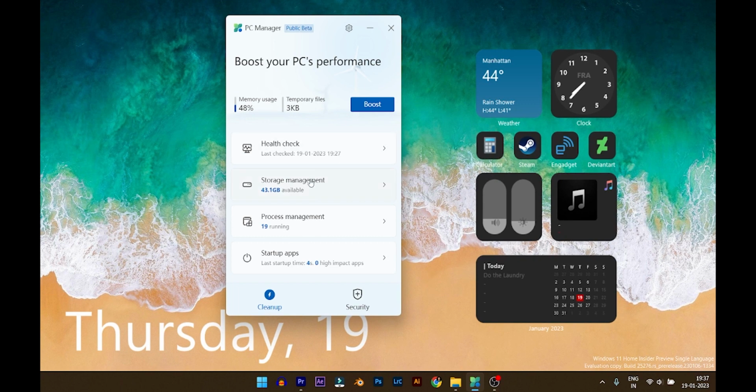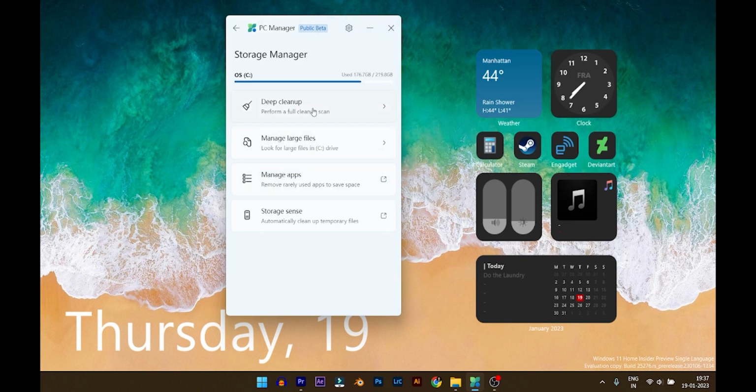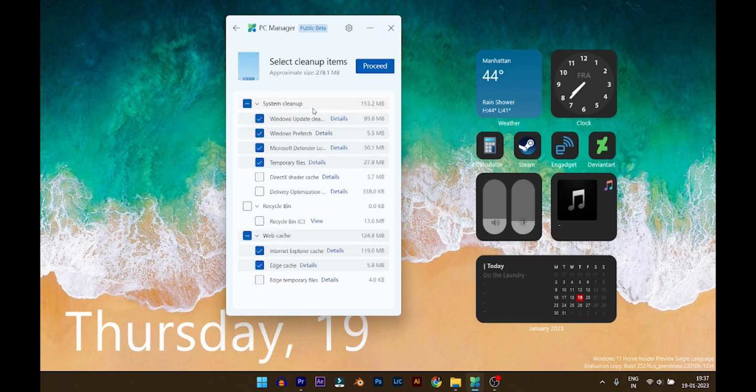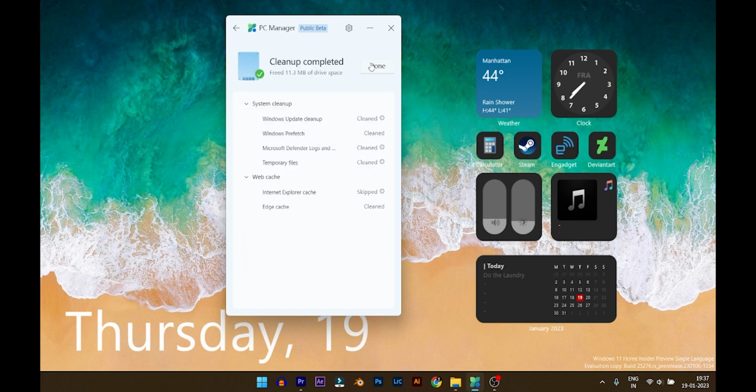Now apart from that, if we click on storage management, we actually have a bunch of really useful options over here. So first of all, we can actually do a deep cleanup. So this will basically delete your old Windows update files, your old Windows Defender reports, and apart from that, the web cache. So yeah, without a doubt, this is actually super useful. But wait, I'm just getting started.